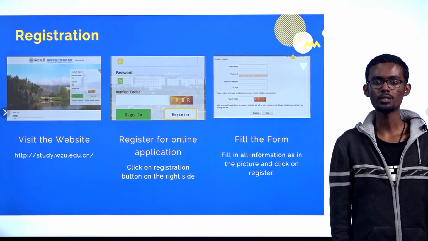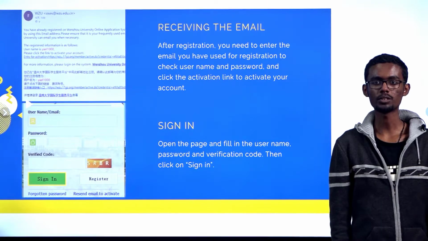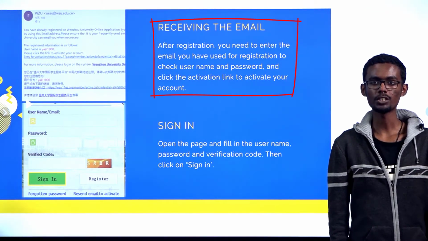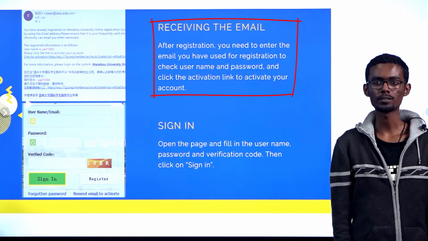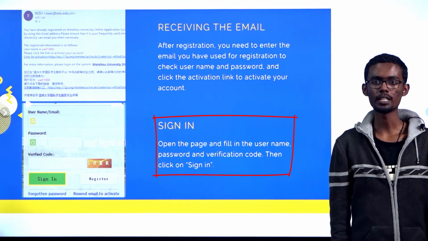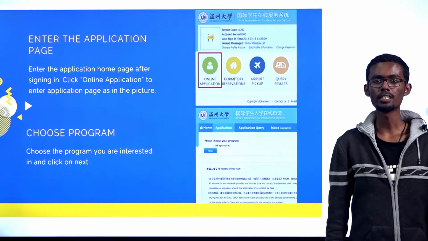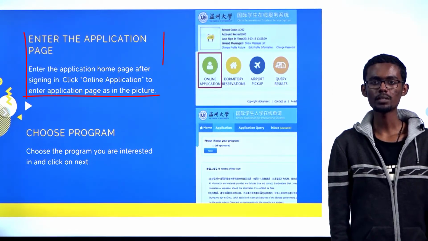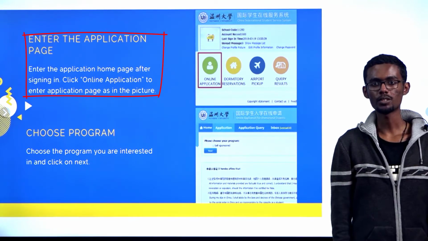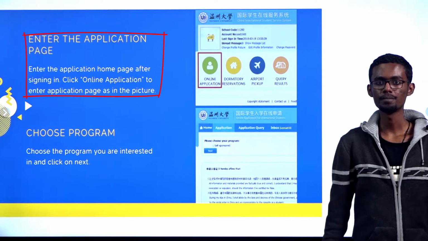After registration, you need to enter the email you have used for registration and check the username and password and click the activation link to activate your account. Next, open the page and fill in the username, password, and verification code. Then click on sign in. Next, enter the application homepage after signing in. Click online application to enter application page as in the picture.